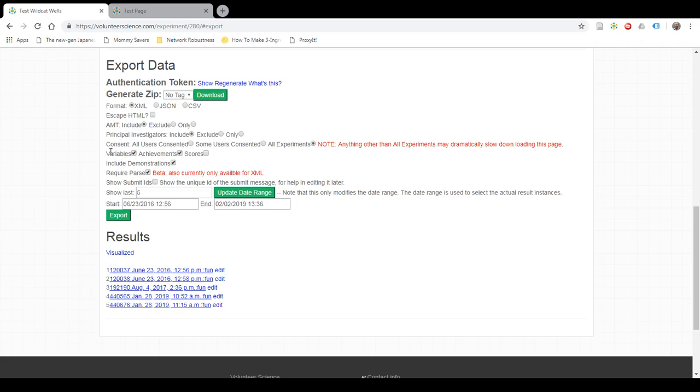Here's where you can select other things to export. So if you want the variables that you use for the experiment, you can select this box. If you want the achievements that people earned and the scores that they earned, you can also click the check boxes. If you want to include demonstration data, you can. You'll know that something is a demo because instead of fun here, it'll say demo, and I'll tell you more about that in a second.